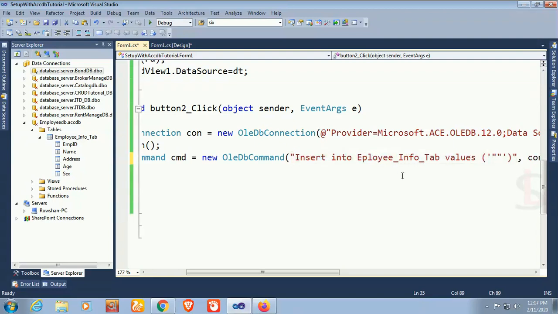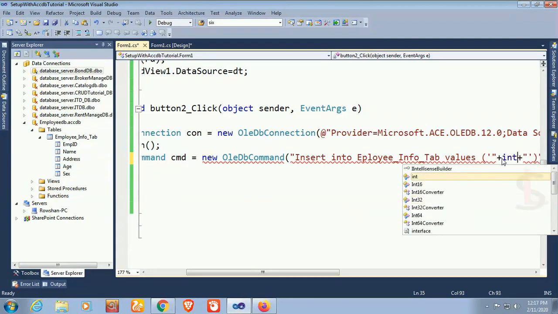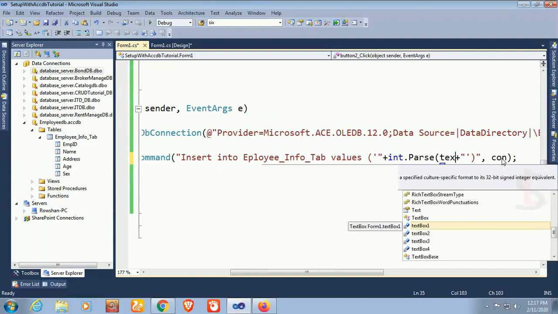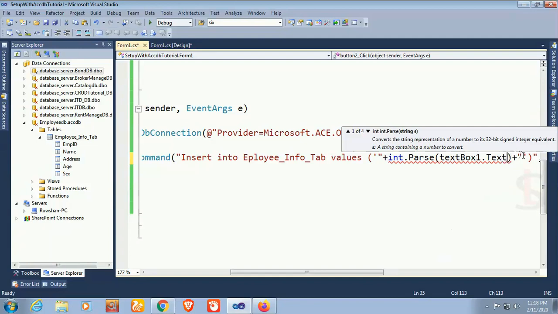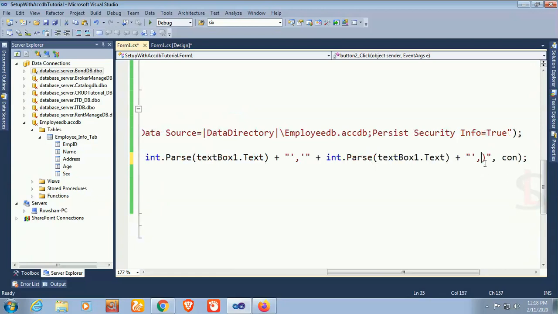Okay, first column is empid, and empid will prompt textbooks1.text. Yes, and name from textbooks 2, and address textbooks 3, age textbooks 4.